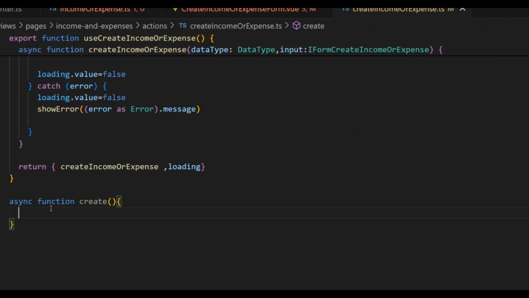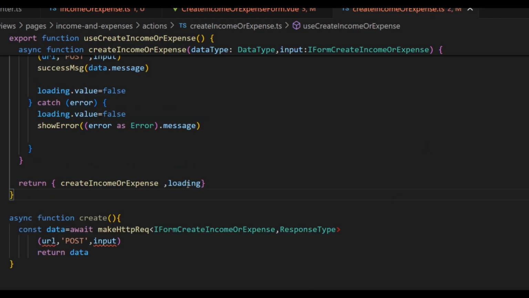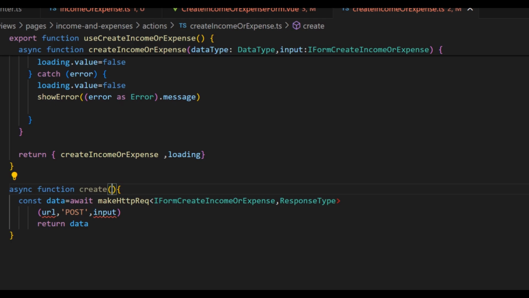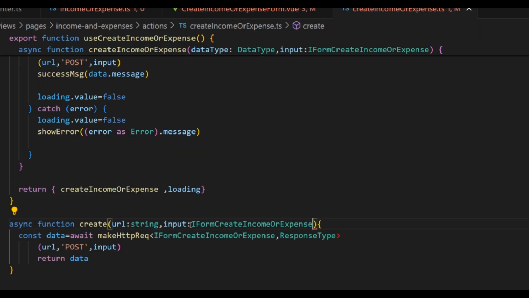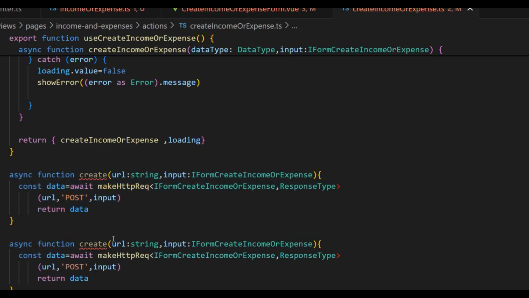We are going to return the data. I'm gonna do return data. I'm gonna pass the URL but also the input. And here I'm going to duplicate that function, and then I'm gonna rename it update. And for the HTTP verb, we're gonna pass here put instead of post.